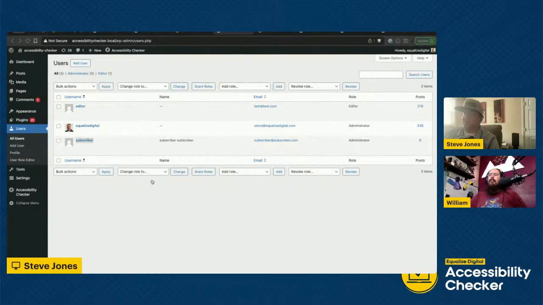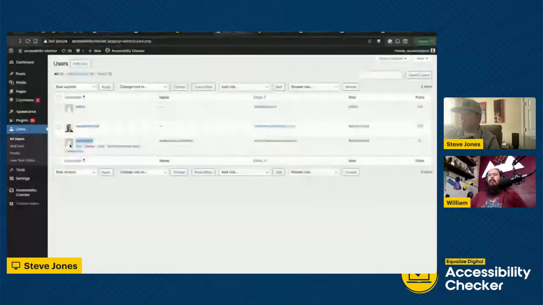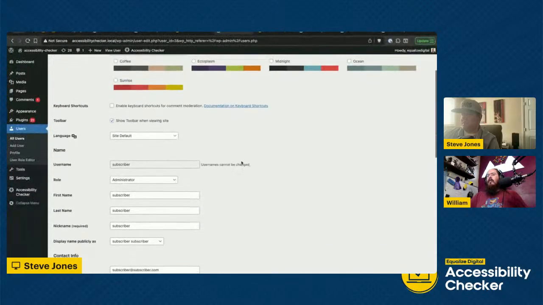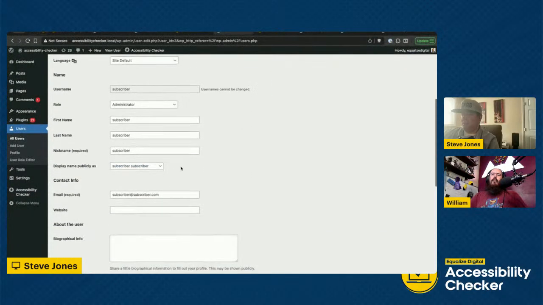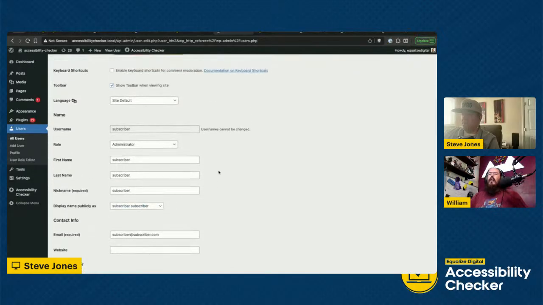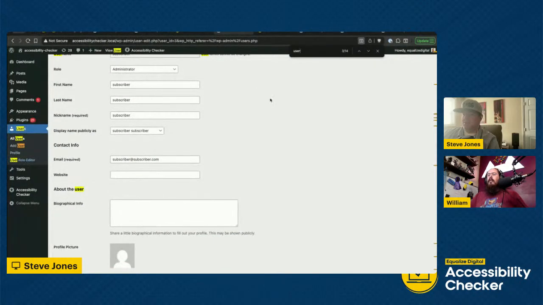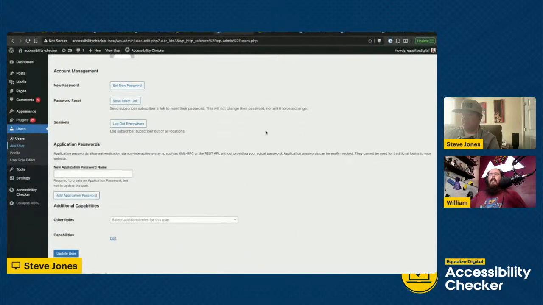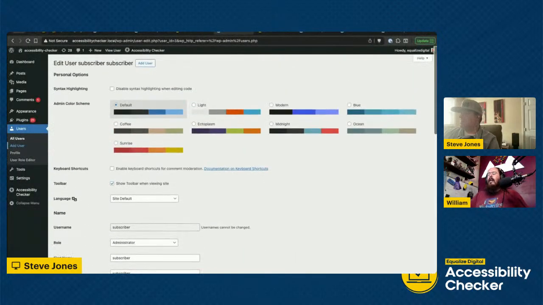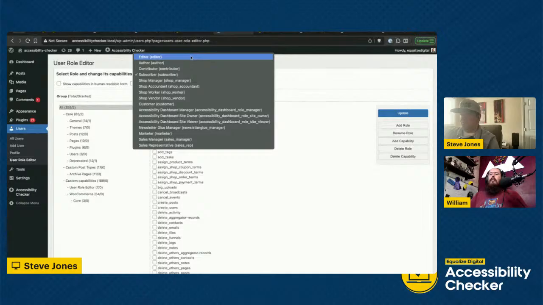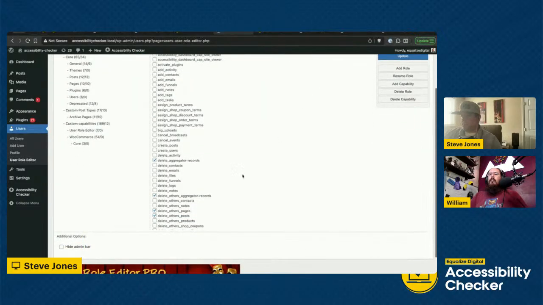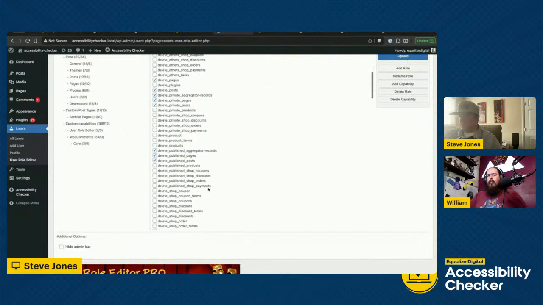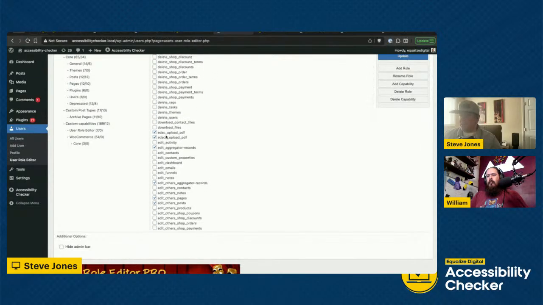Okay, so something's up here. This is a subscriber, but they have admin user roles. The editor does not. But you've been messing around with this. Do you not have a plugin that handles that? Yeah, you've got User Role Editor. Oh, I do. I've been messing with these. Since this subscriber is an administrator, let's check what the editor can do with the User Role Editor. Right there. That's exactly it.